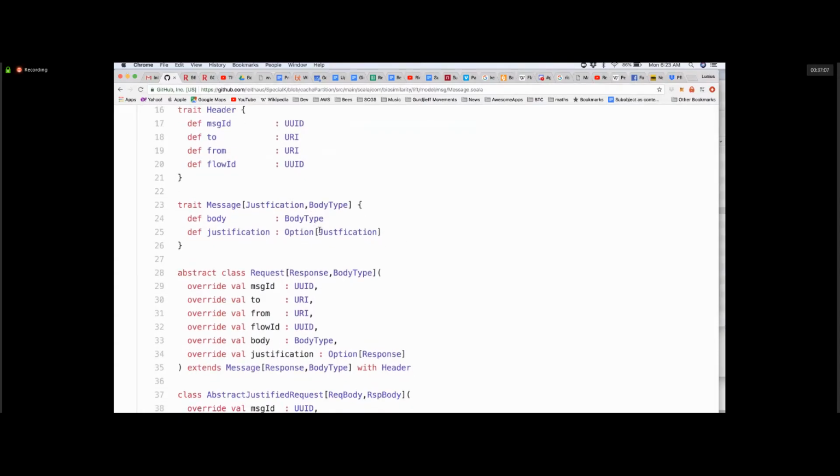So we have a body type and an optional justification, which means that you can kick things off. Like if you think of a server in an interaction with a server, the first request doesn't need a justification. That's kind of what makes a server, right? And then as you get rolling, there's the history, which is the justification. Very, very cool. Yeah. And then the whole thing.